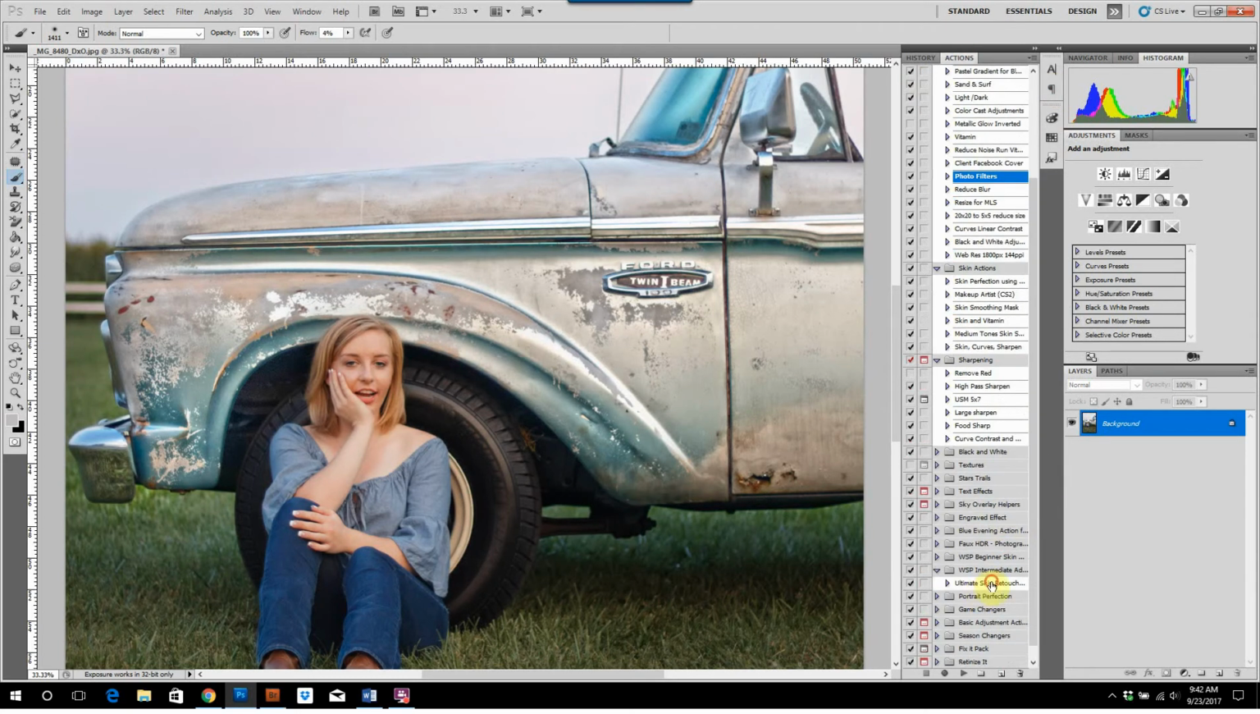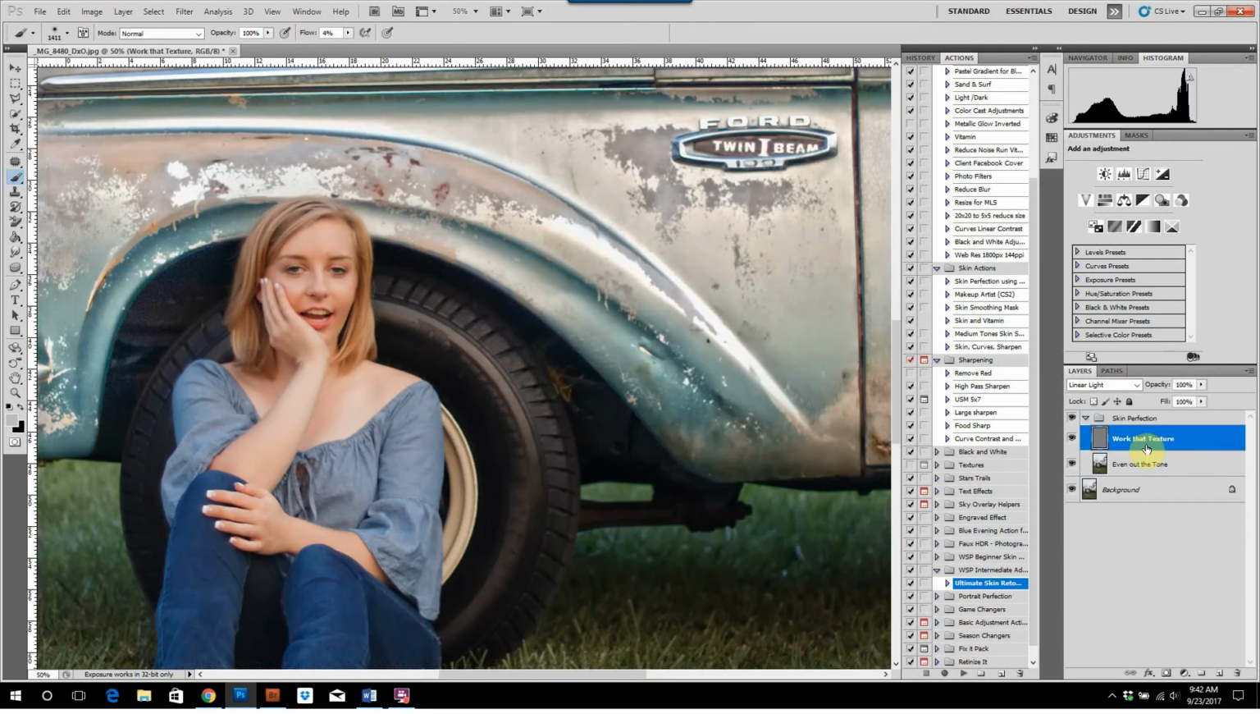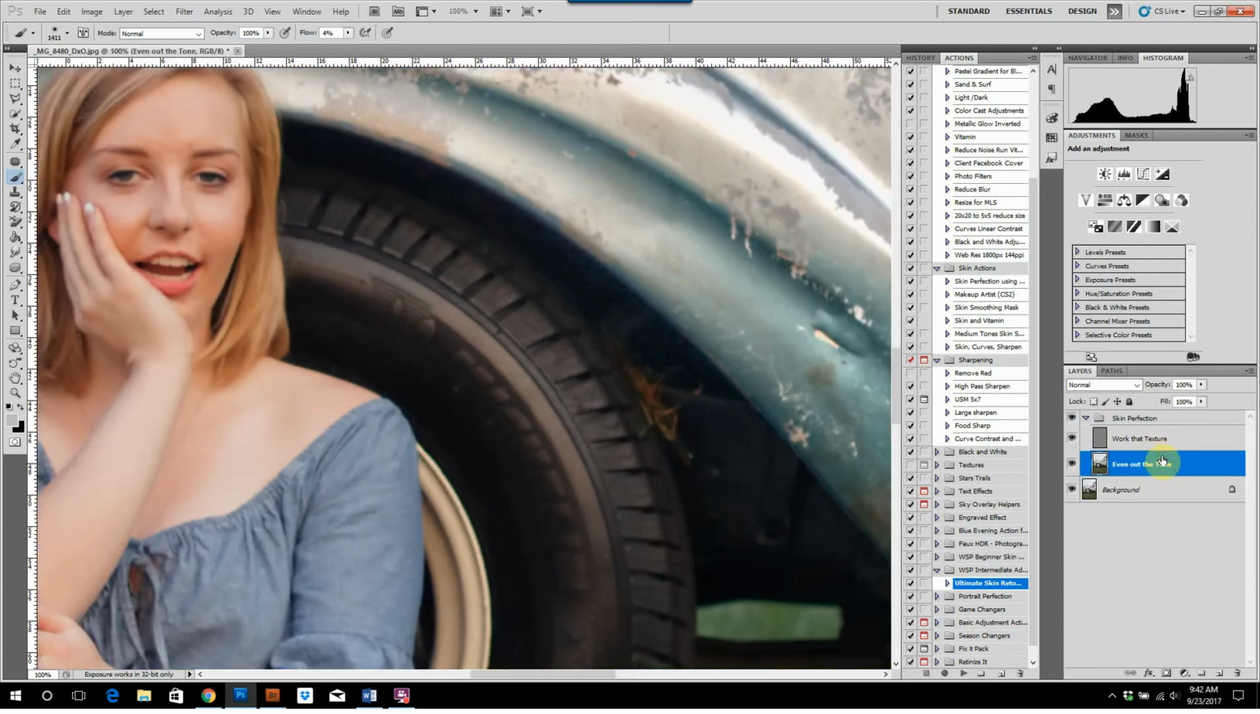And then skin retouching, so we use the frequency separation. It's an action I made that will do that for you. That'll separate those out for you. 2 layers. Texture layer, tone layer. I like doing tone layer first. Use the brush. The flow's at 4%, opacity's at 100.